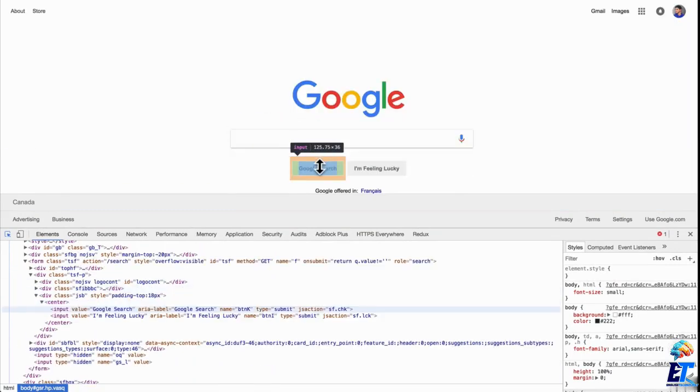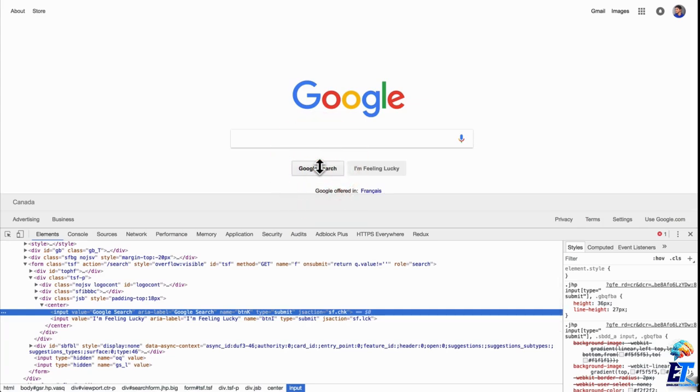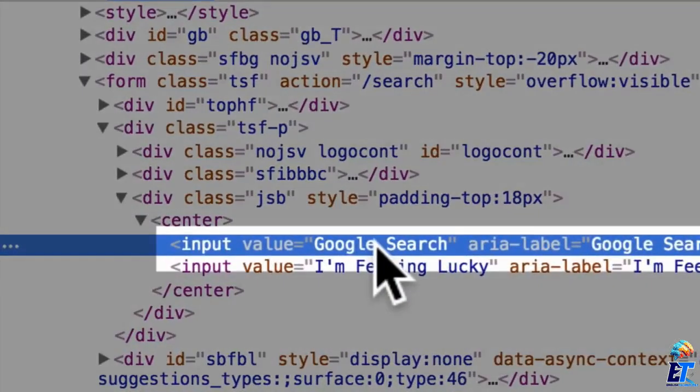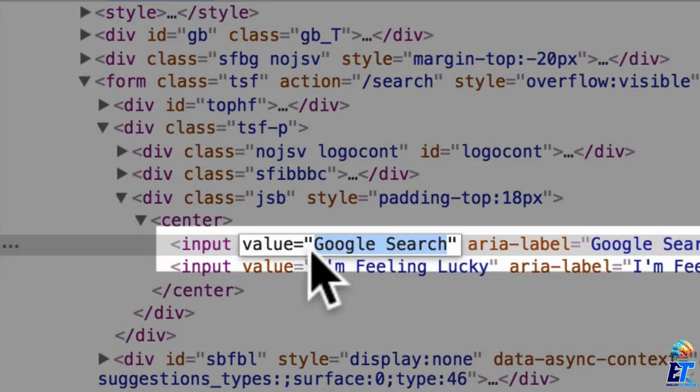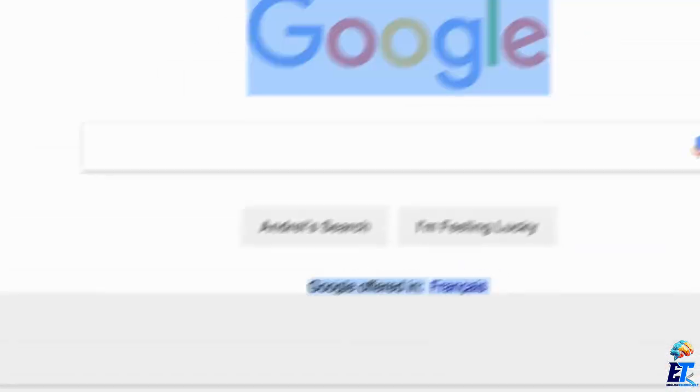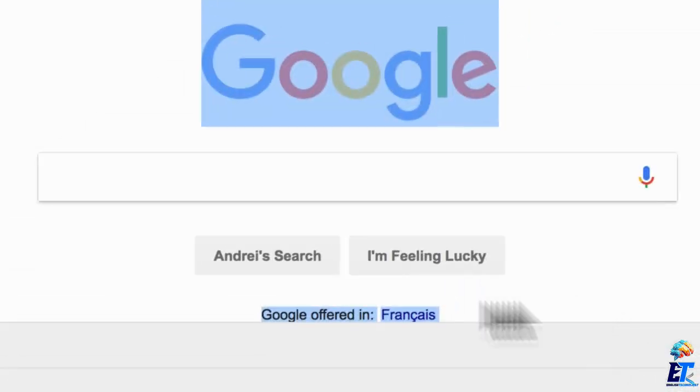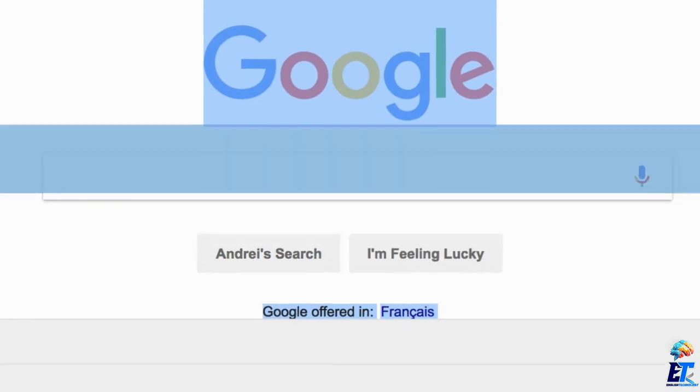So let's just click on this. When I click on this, it takes me to the part of the HTML file that essentially tells Google to put in Google search here. So based on that, we can do something fun. We can get the value over here of Google search and let's change it to Andre search. Press enter. Look at that. We now just changed Google to have Andre search over here. That's very, very cool. I want you to play around with that and see what you can do.